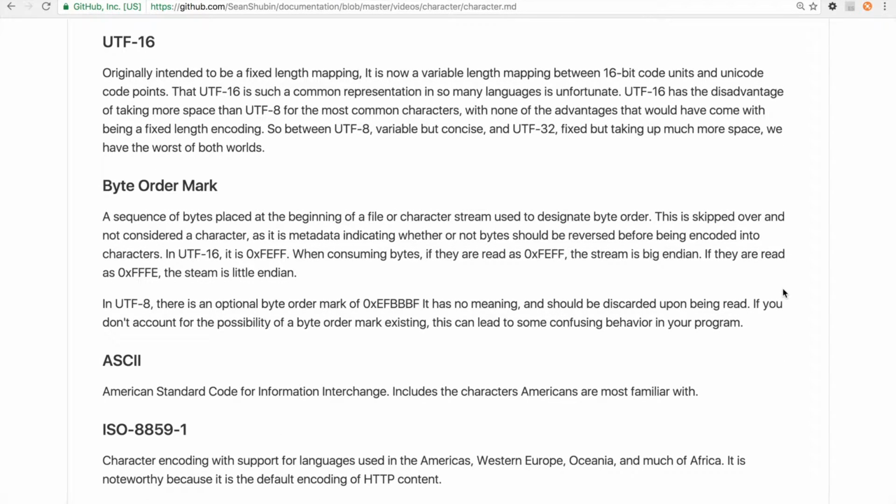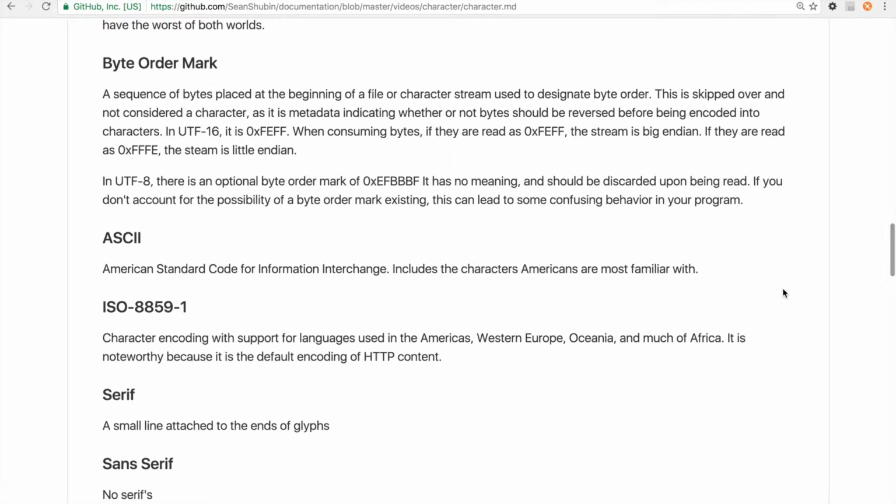UTF-16. Originally intended to be a fixed-length mapping, it is now a variable-length mapping between 16-bit code units and Unicode code points. That UTF-16 is such a common representation in so many languages is unfortunate. UTF-16 has the disadvantage of taking more space than UTF-8 for the most common characters, with none of the advantages that would have come with being a fixed-length encoding. So between UTF-8, variable but concise, and UTF-32, fixed but taking up much more space, we have the worst of both worlds.